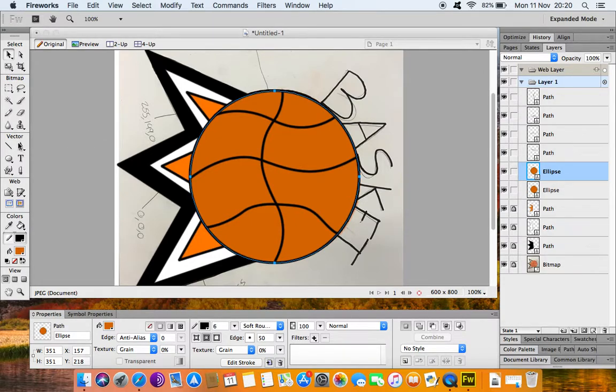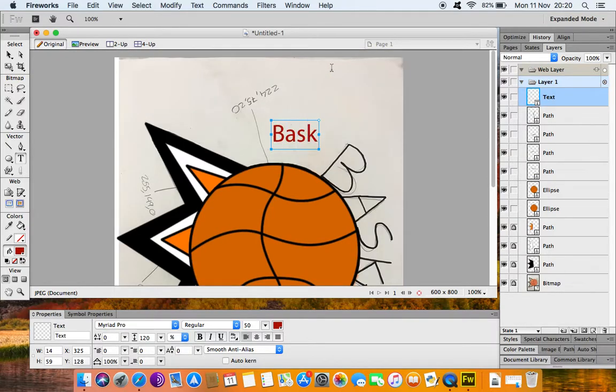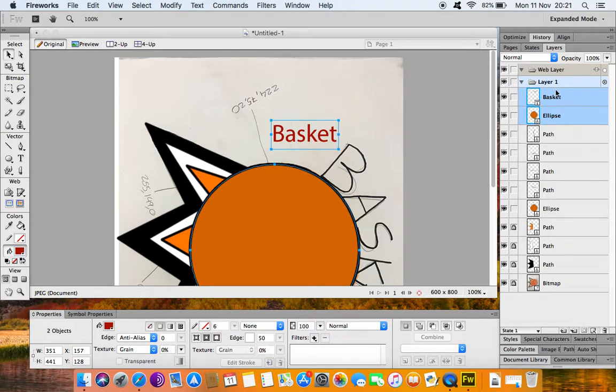And then what I'm going to do is just write the word basket. So T tool, and up here I'll just write basket. Don't worry about the color and so on at the minute. And then what I need to do is select one of these ellipses. Keep this one because this one's the actual ball, right? But I'll select this one and just move it up beside basket. So it's here.